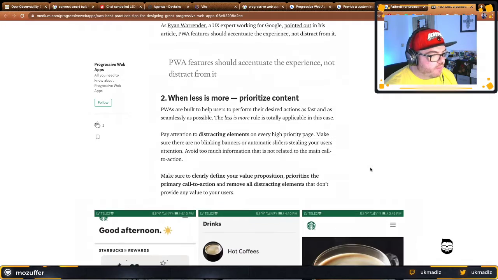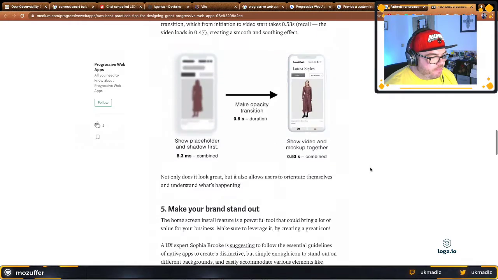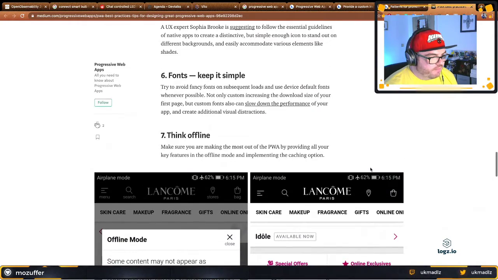There we go. Cool. When less is more, prioritize content. None of these are actually best practices for building it. Well, okay. Think offline. It's not a best practice. That's a core tenet for progressive web apps. That's like saying, we're going to build a progressive web app, and it's only going to be online. So it's still progressive, it's still a web app, but it's only online. You can't even access the home page. You can't even access a waiting page unless you're online. I'm sorry.